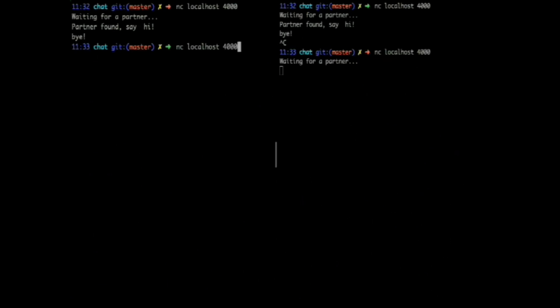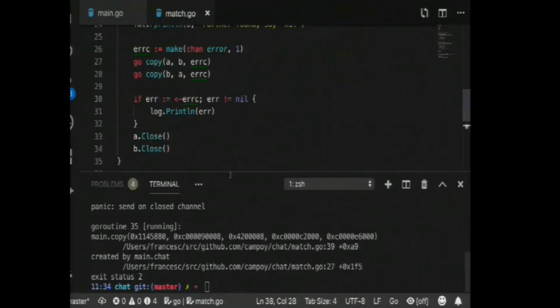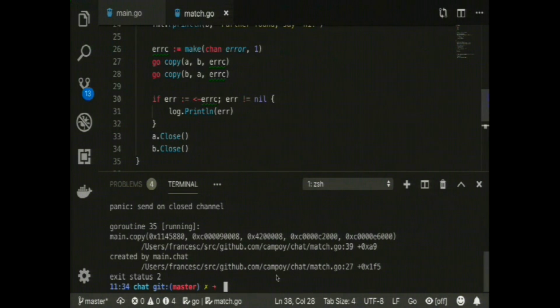Let me show you that. So if we do this, and we close it, this will panic. Because the first Go routine closed the channel, and the second one tries to send something into a closed channel, and that is a mistake. So that will panic. So yeah, you do not need to close all of the channels.